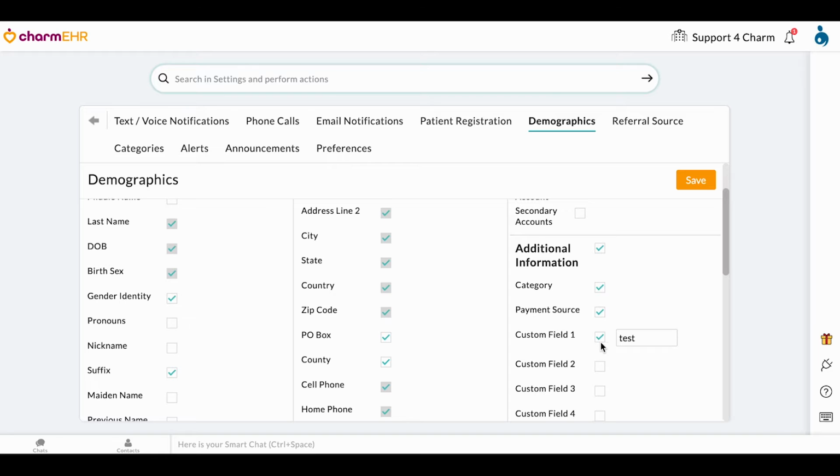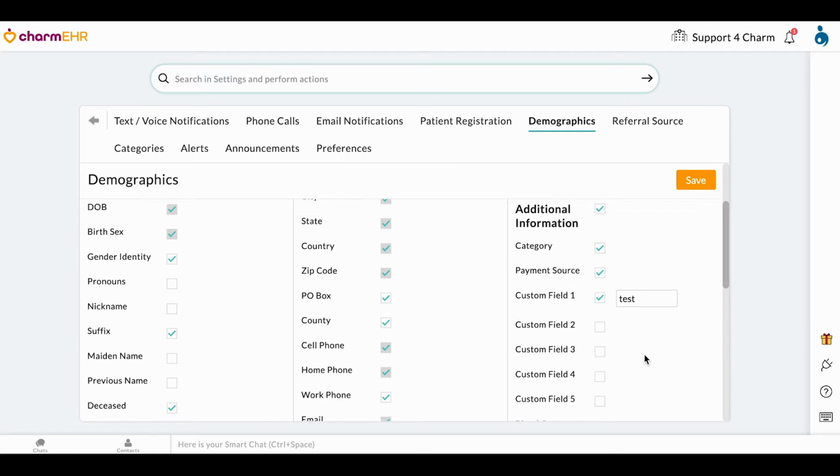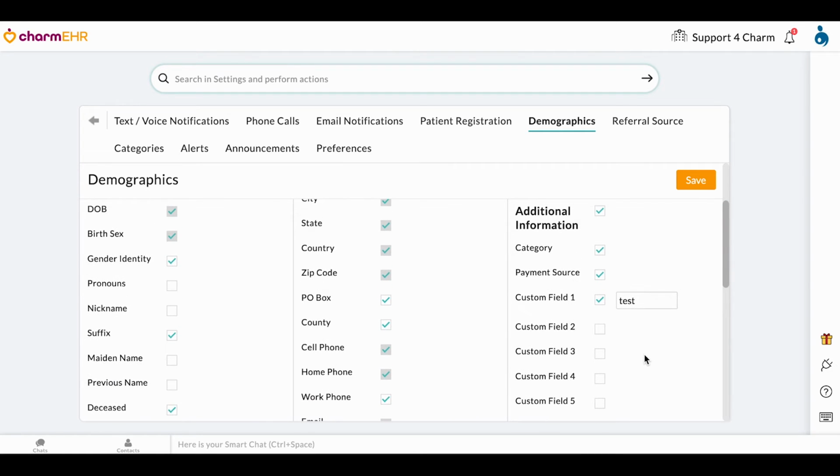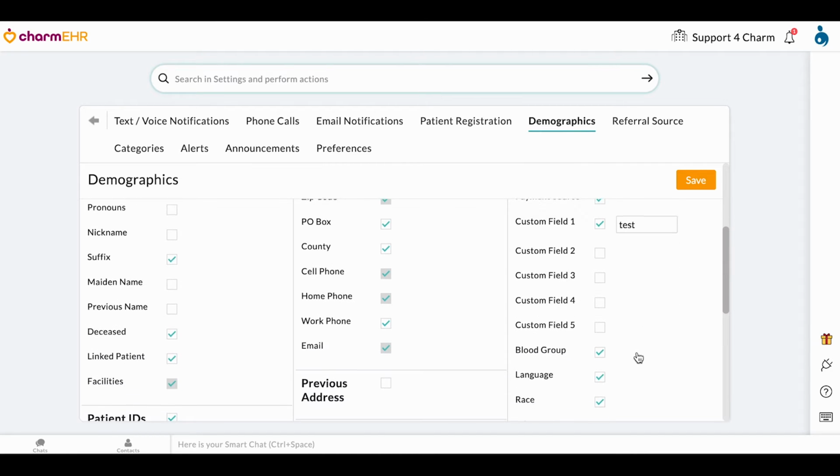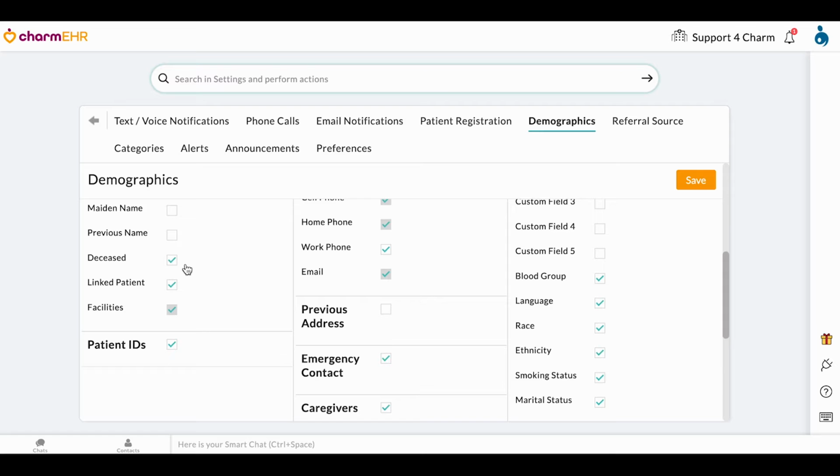We also have custom fields. So if you want to have other fields that are not ordinarily added in there because they're specific to your practice, please just add them in the custom fields here. You could also mark if your patient is deceased, as sometimes you'll need to do that.